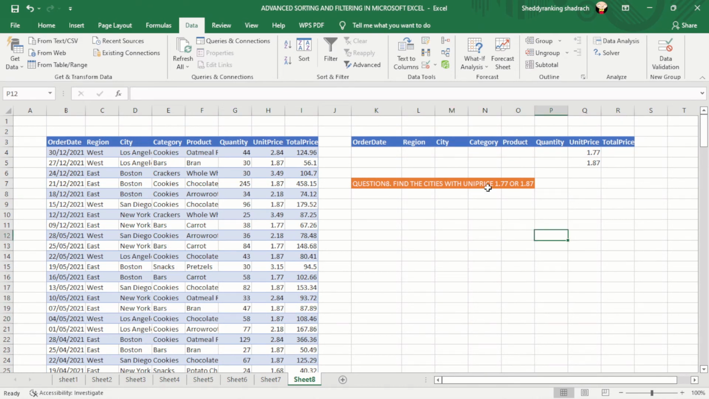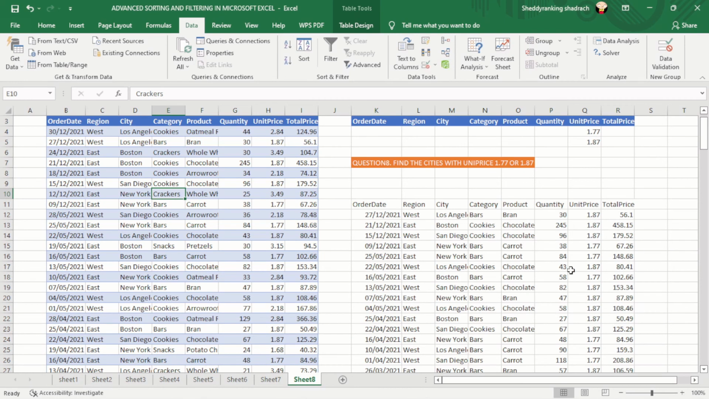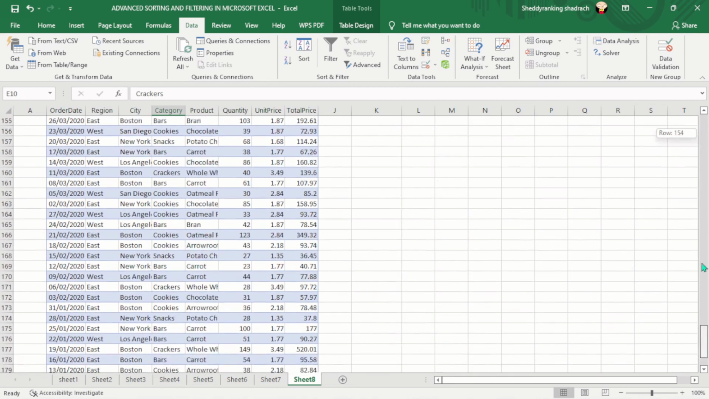You see, find the cities with unit price 1.77 or 1.88. So here you can see I have unit price 1.77 and 1.88. So same way we did this one, click on any cell here and click on advanced filtering, and it will select the data for you. It will select the criteria. You're copying it to another location, and it select your new location where you want to paste it in, and hit OK. And here you can see all the unit price we have here are actually 1.77 or 1.88 from what I can see here.